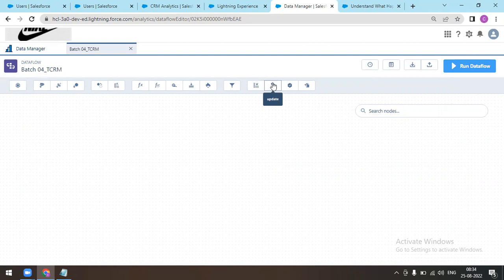Just like we have transformations in a recipe, we have different transformations in data flow also. You can actually see the common transformations that we will look at. See here, this one is called dataset builder.